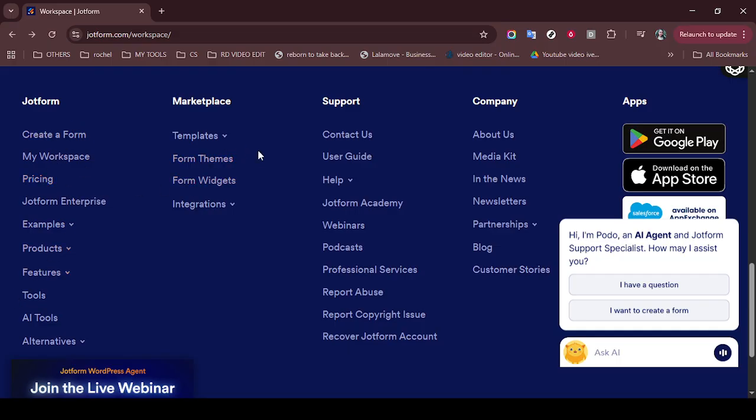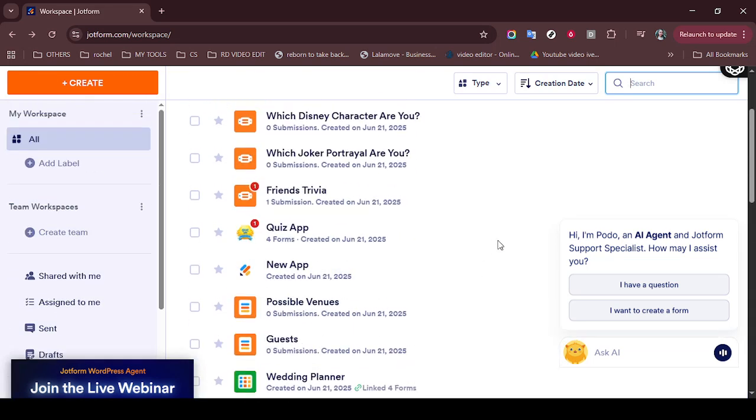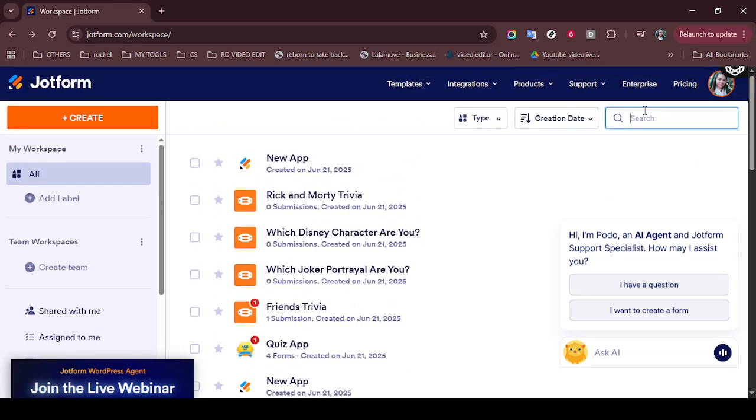Once you have your form in front of you, the next step is to navigate to the Settings section. You should find this option typically located at the top menu or as part of a sidebar depending on the design layout of your form builder interface.